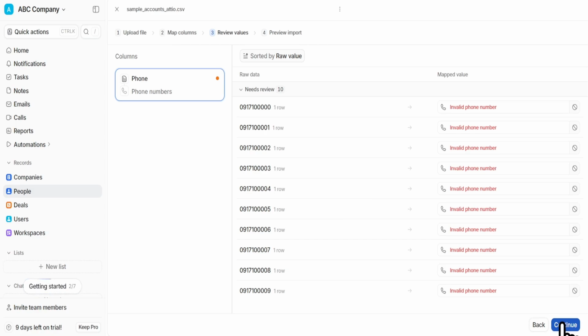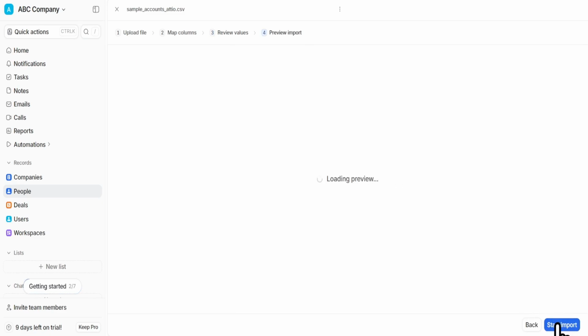Click Continue Import to proceed. You may see another quick review screen. Click Continue once more to finalize your choices and preview the values Attio detected. If everything looks correct, you're ready for the final step.